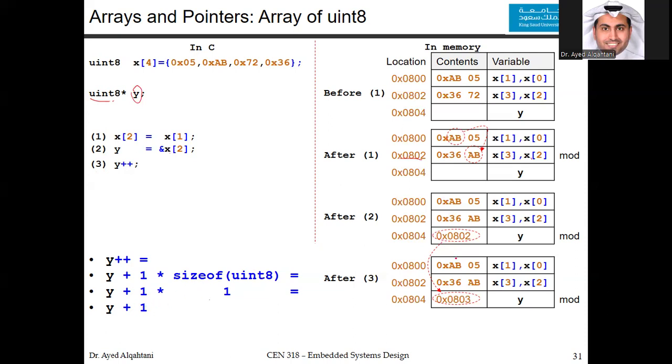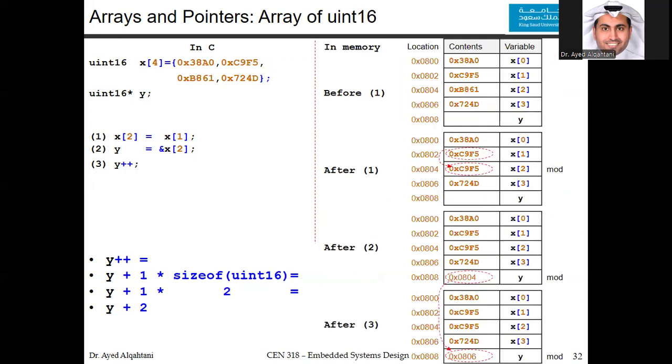So 802 becomes 803. But if you do have the same code, the only difference is now the size is 16. What will happen here? Now we have different variables here since it's 16. We have 4 variables. Each one of them is 16 bits. This is why we have them this way. And you fill them one by one right there. And you do the same thing.